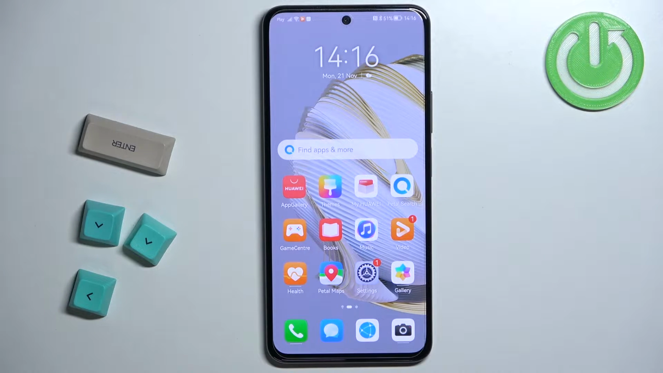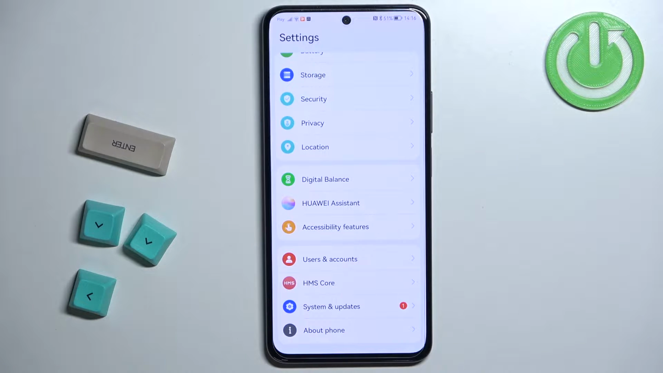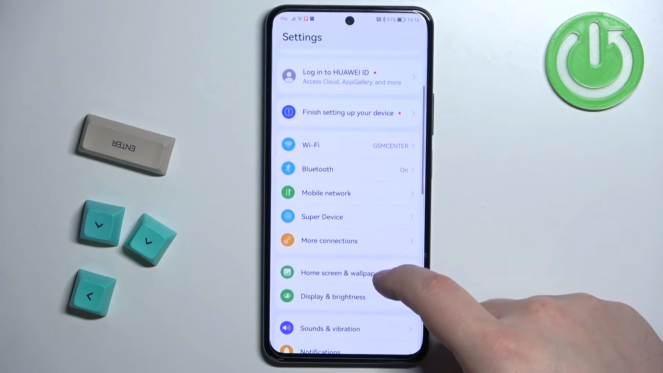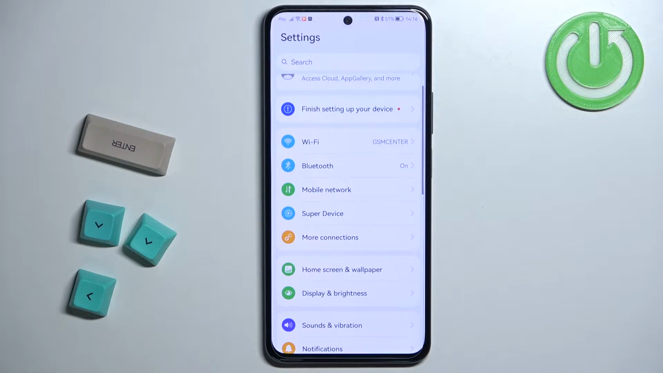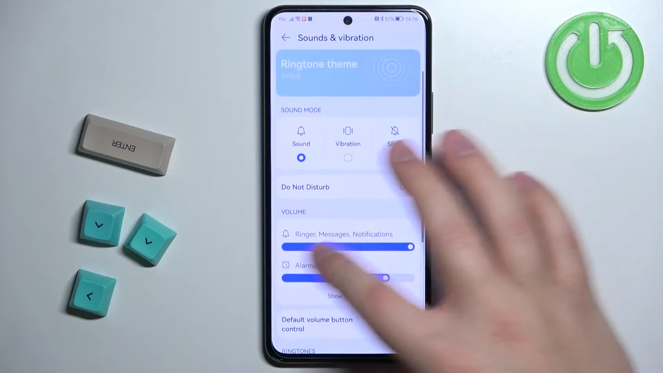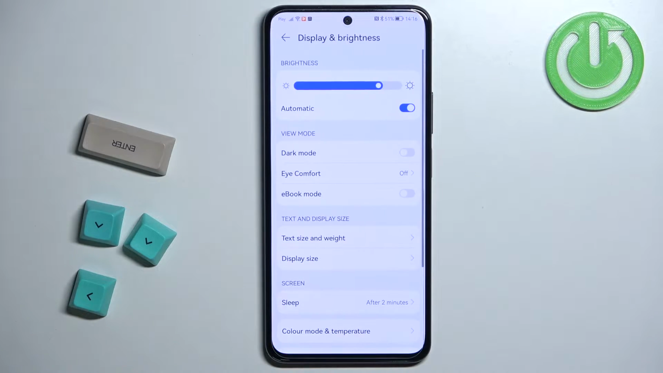First I'm gonna show you how to turn on and how to turn off the dark mode on this phone. So let's open the settings on our phone by tapping on the settings icon. In settings, scroll through the menu and find the option called display and brightness. Tap on it.